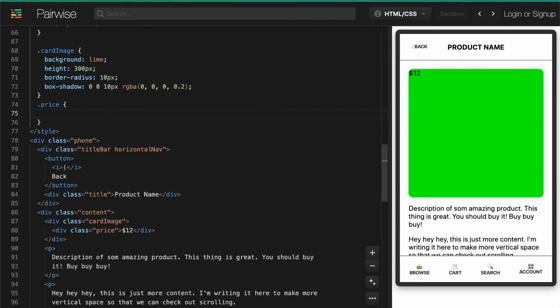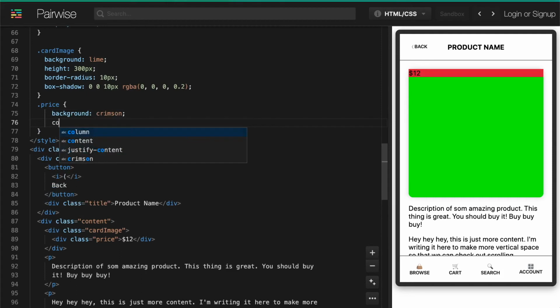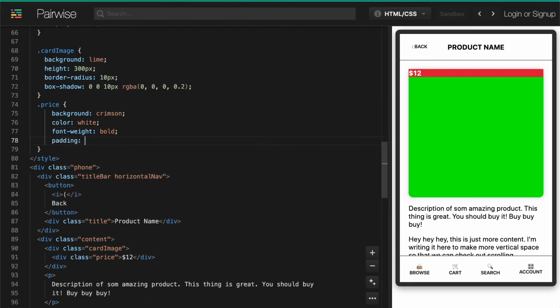So Mr. Price over here, we're going to say background crimson, color white. That's not what I wanted. We could transform it to uppercase, but it's numbers, so it would have no effect. What I want is font weight bold, make it nice and bold. Add a bit of padding here. Let's say 5 pixels and 0. We can revisit this.